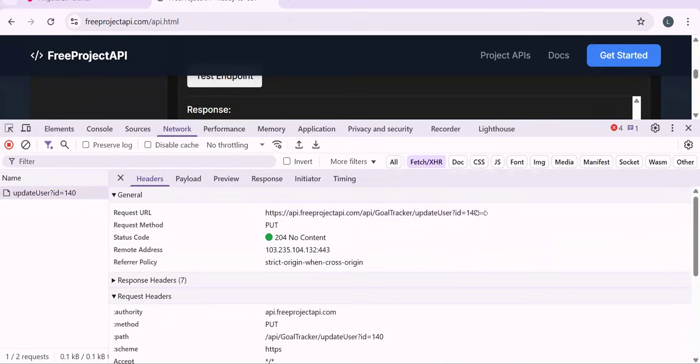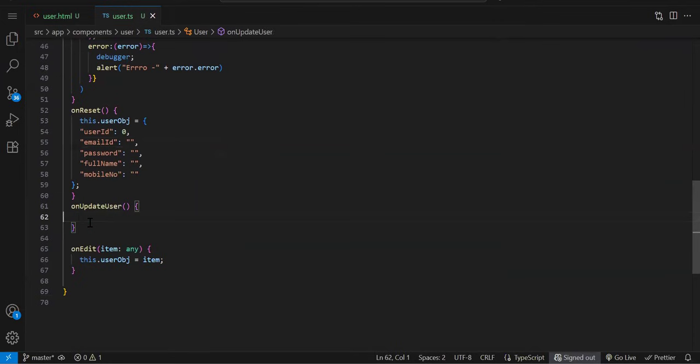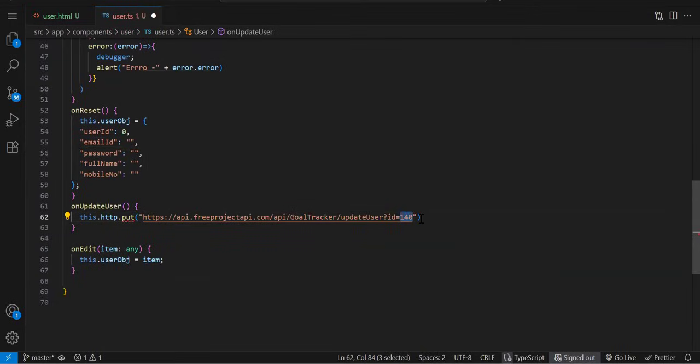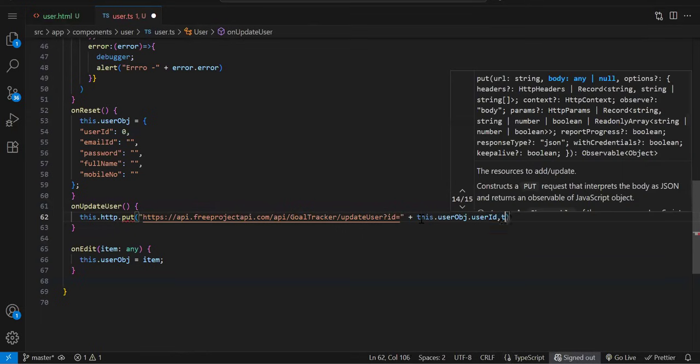Here you need to pass the ID of which record you are going to update and the record itself, and the method will be put. Fine. So we have already created the function. Now we just have to write the API call. So this dot http dot put method, because this is for update, right? URL we need to pass. So this will be your URL. But here instead of 140, you need to pass this dot user object dot user ID. And the second parameter will be your object, so the whole object, this dot user object.